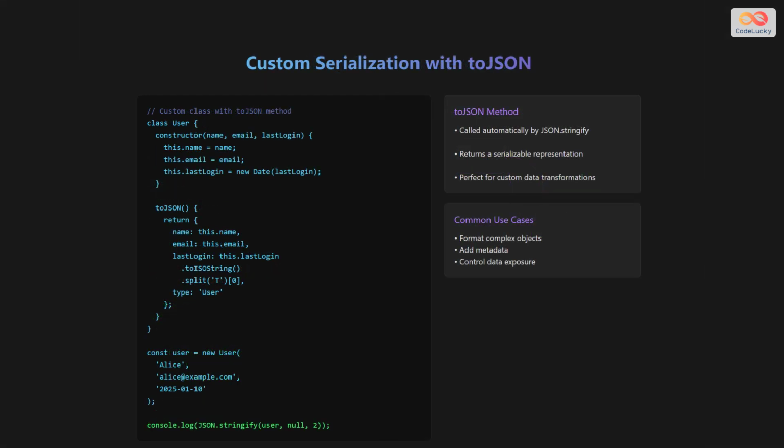The toJSON method enables custom serialization for objects. When an object has a toJSON method, JSON.stringify automatically calls this method to get the serialized representation. This is very useful for formatting complex objects. It is also useful when you want to add metadata to the serialized object.